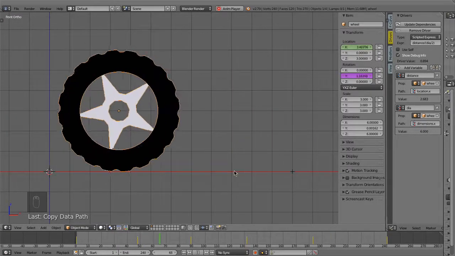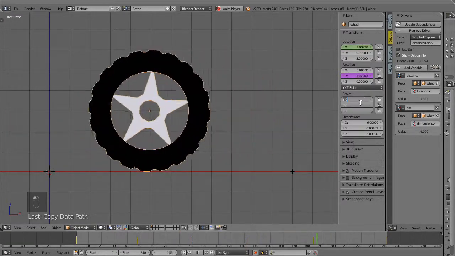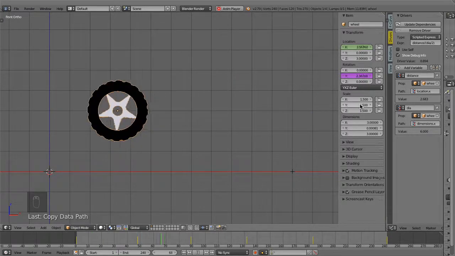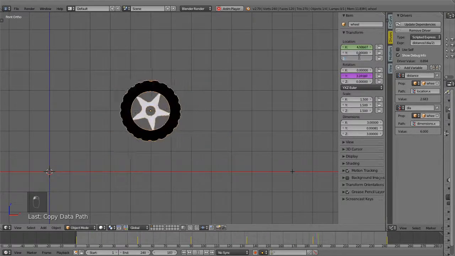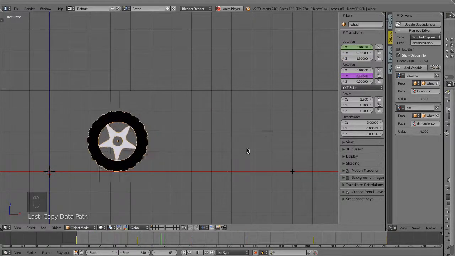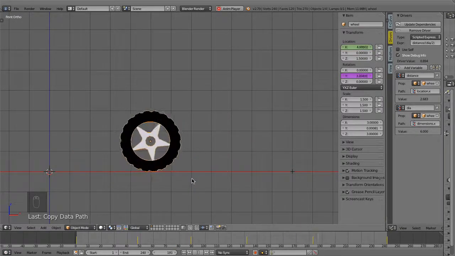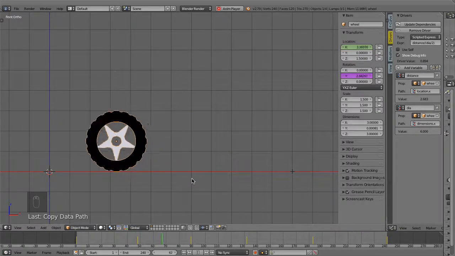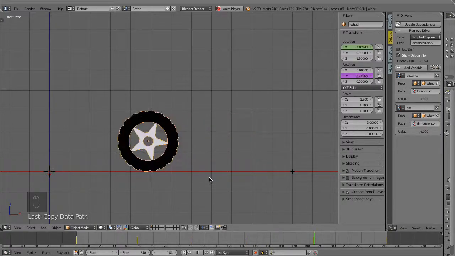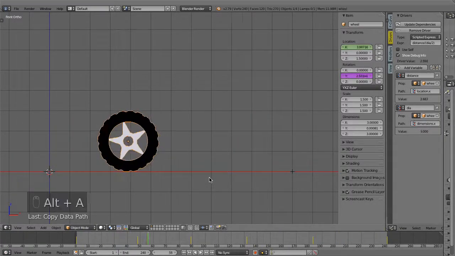Now, no matter what I change the wheel scale to, the driver updates the radius automatically and continues to animate properly. There remains one other big problem with this setup. We can only animate the object along one axis. Currently, the wheel is translating along the x-axis, but if I want to turn the wheel to travel along the y-axis, I run into problems.